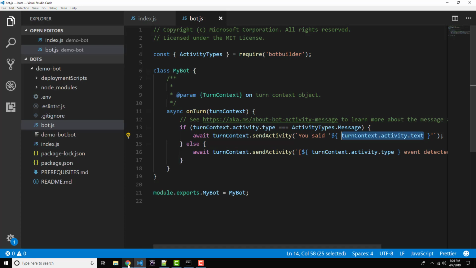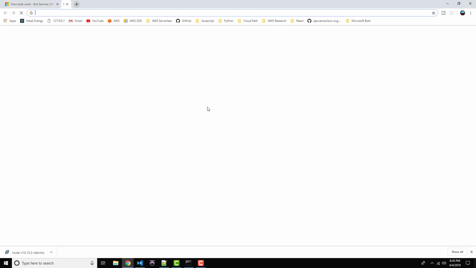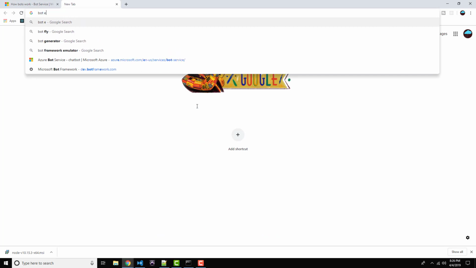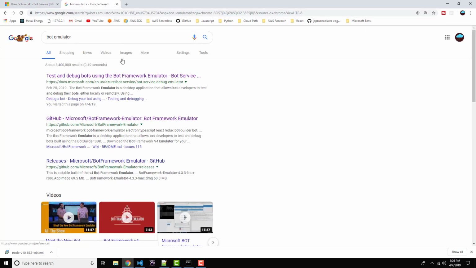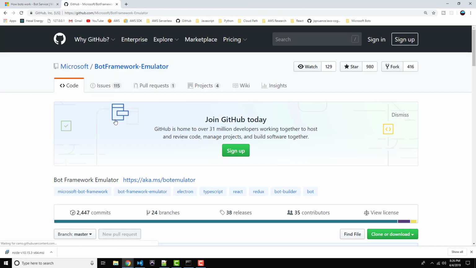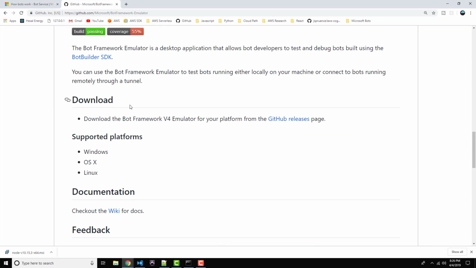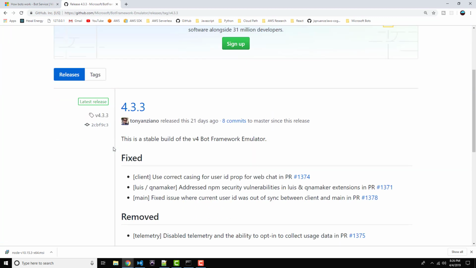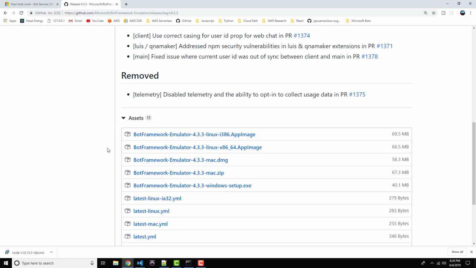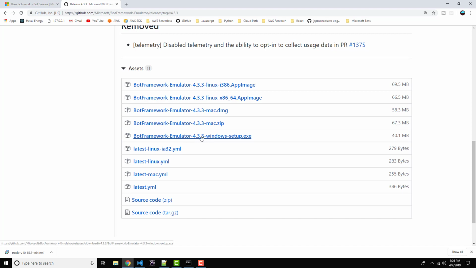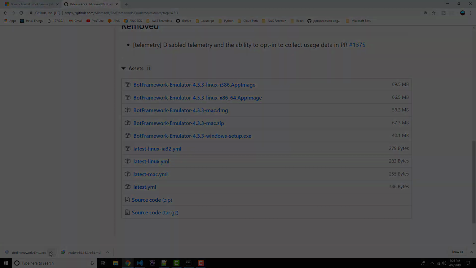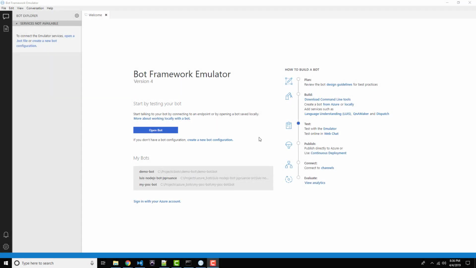So let's see what this looks like in action. What we can do now is go ahead and download and install the bot emulator and then point it to our new bot and take it for a little test drive. So let's go back to the browser. I'm just going to Google bot emulator. Looking for the installer here, and I'll add an exact link so you guys don't have to search through here like me. This looks like it right here for Windows, and they've got Linux and Mac as well. So I'm going to download this installer. Once that's done downloading, I'm going to pop it open here. All right, so the emulator's installed, and it opened up right away for me.